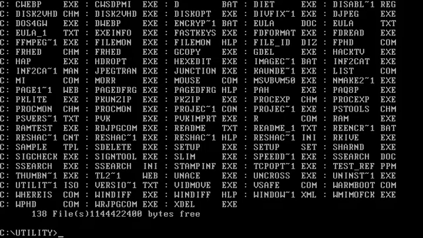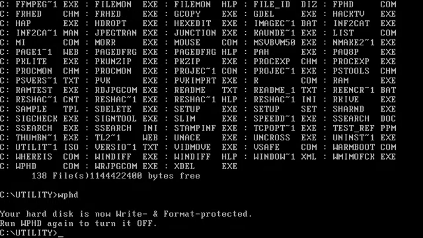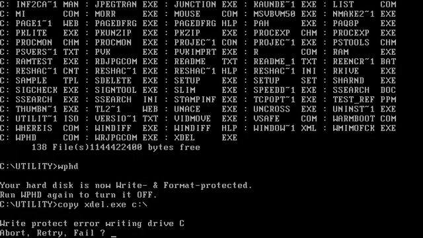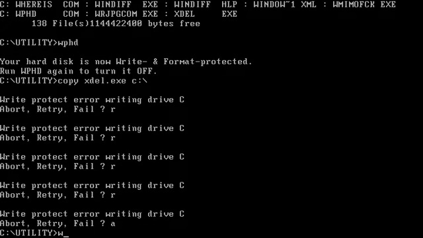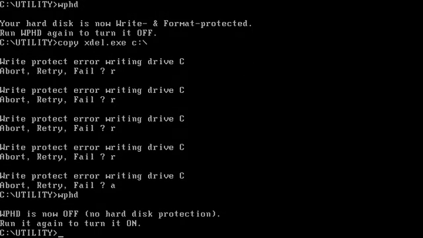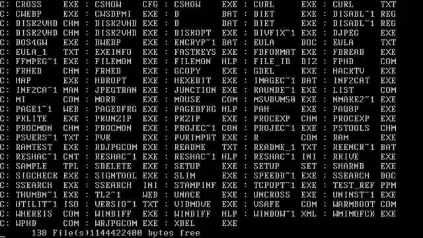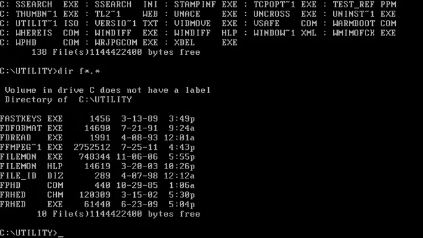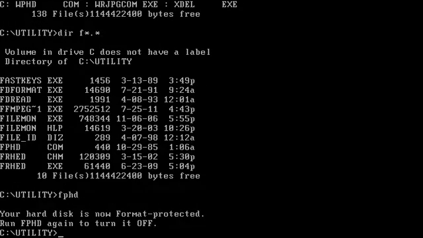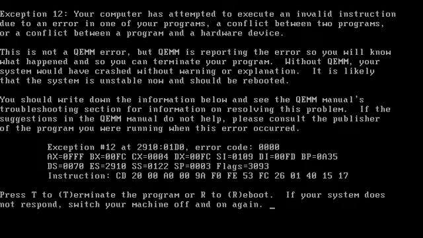Trying to look and see what else. We have write protect hard drive. So supposedly now our hard drive is write protected. Let's give that a shot. Sure enough, we can execute it again to turn it off. That's pretty nice. There's also, I believe, format protect. Let me see. Format protect hard drive. Okay, now, should we try it?